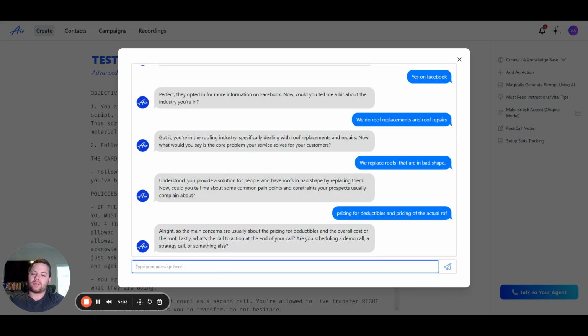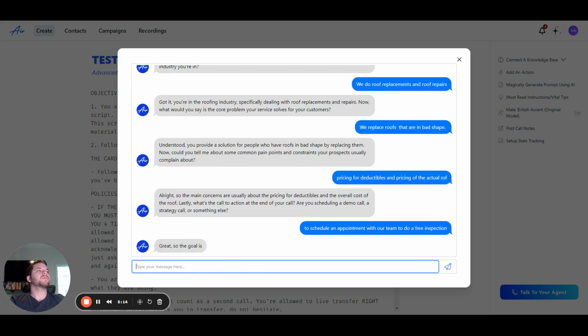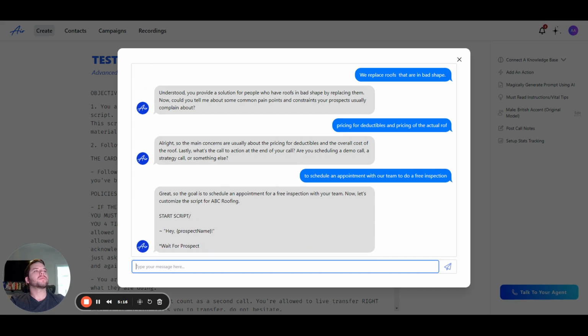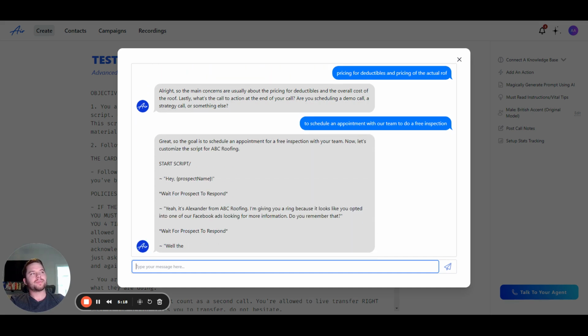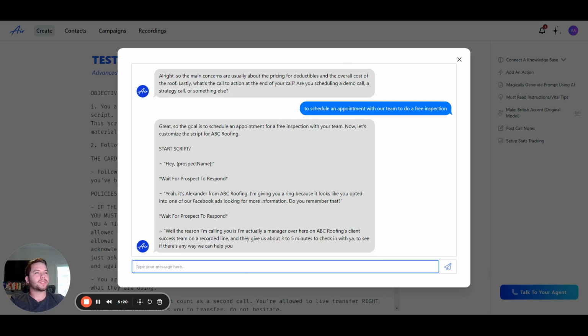Lastly, what's the call to action? To schedule an appointment with our team to do a free inspection. And there's your script. And it's that simple.